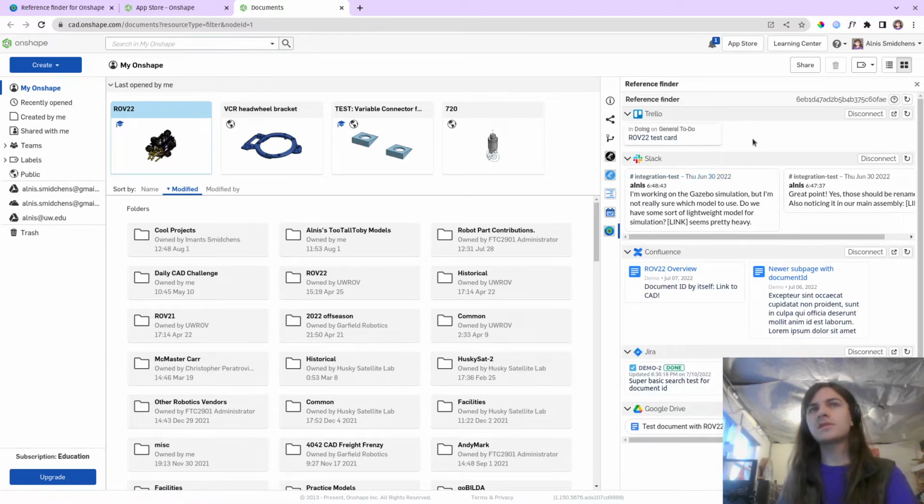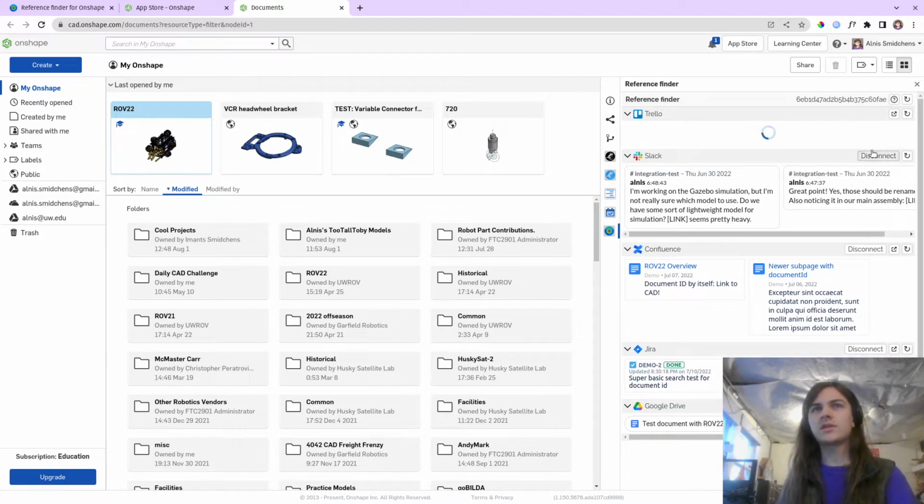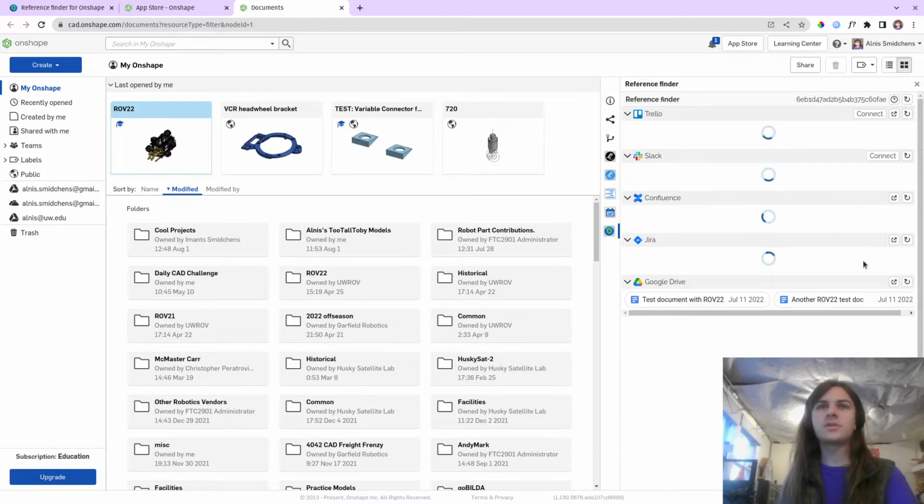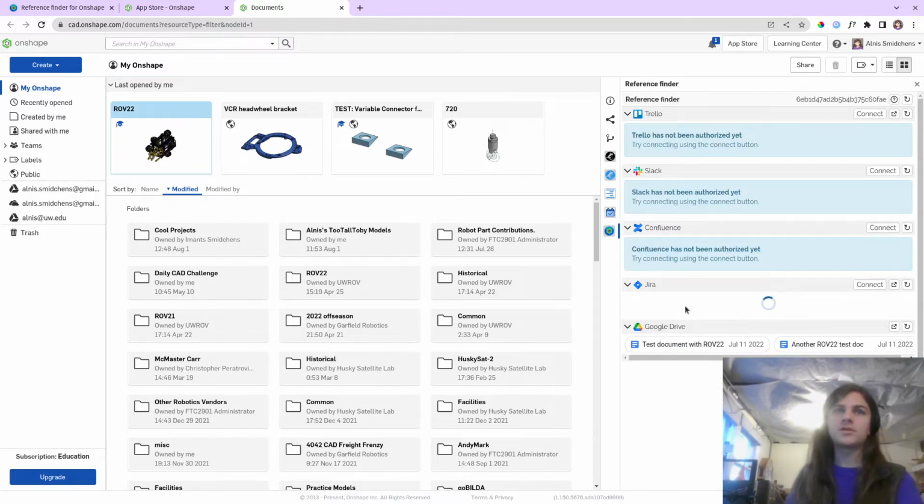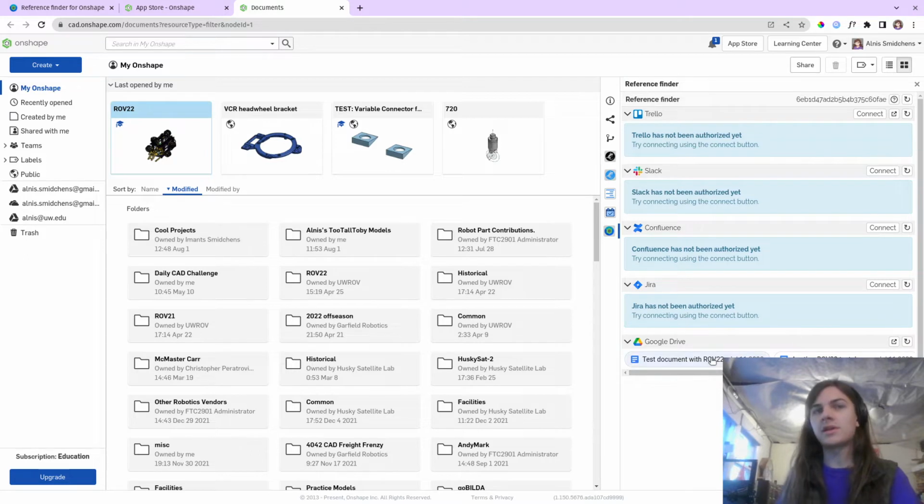I had previously authorized some accounts here, so I'll go ahead and disconnect all of these, and I'll show you the connect process for all of them. One thing you'll notice is that Google Drive is already connected because we authorized it through that pop-up. What it's doing over here is finding references in Google Drive where someone has referenced this document.